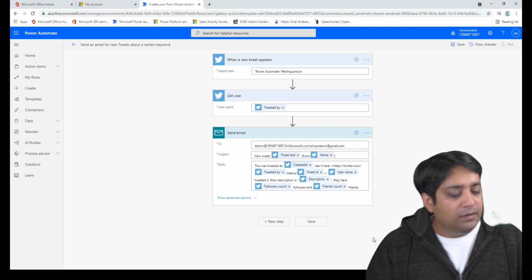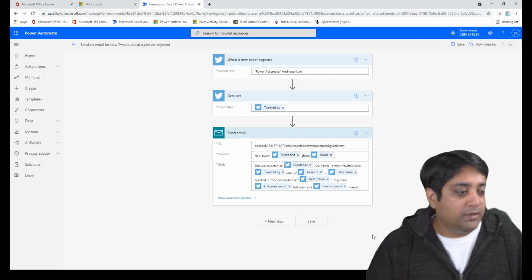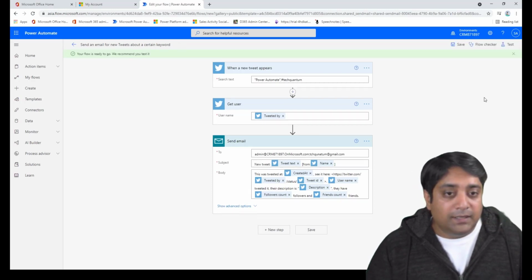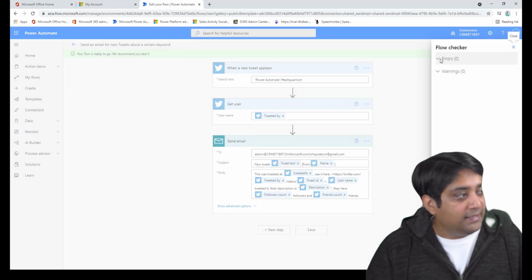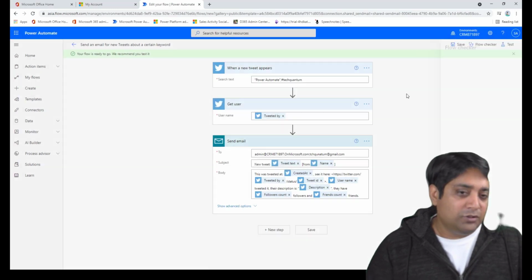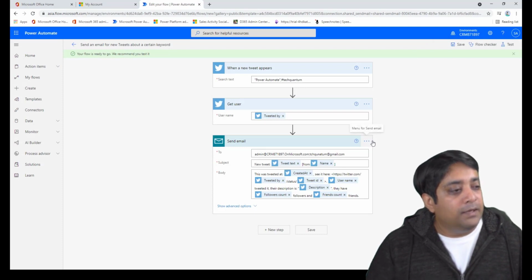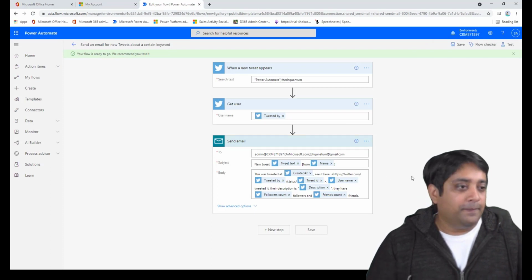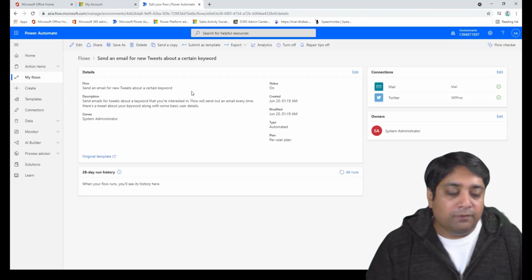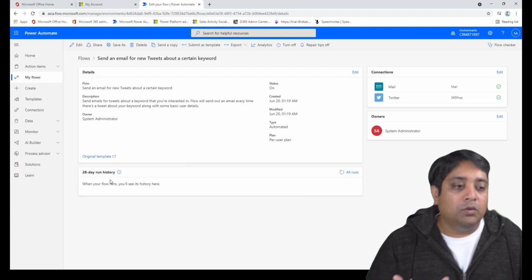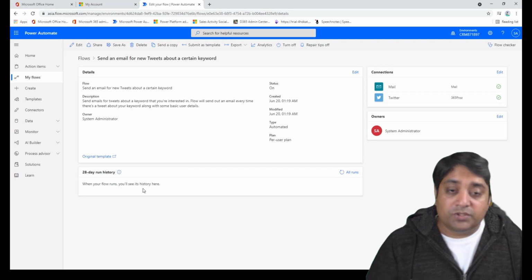All right, so over here, our flow is almost ready. And what we can do is we can click on save. All right, and the next thing is that we should check our flow checker. So let me just check that and you can see that there are no errors. Actually, I should have checked that before saving, but there are no errors anyways. Okay, so we can go back to our flow. So when we go back to our flow, we can see some information about the flow and the status is on. And right now, since we have not run it, there is no run history over here.